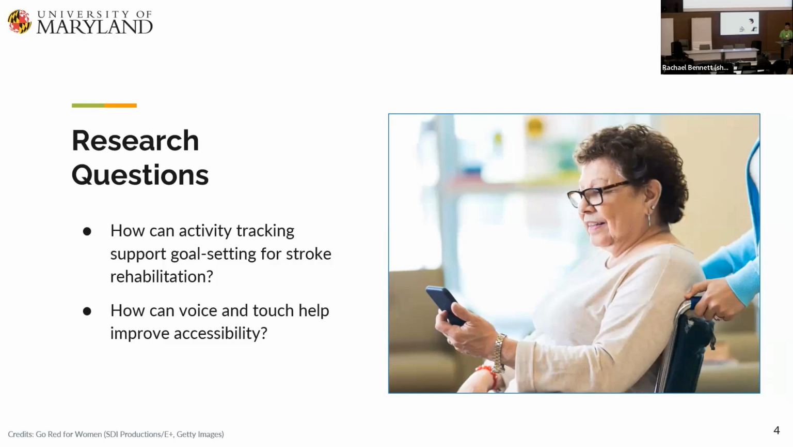How can activity tracking support goal setting for stroke rehabilitation? And how can using a combination of voice and touch help improve accessibility for these activity tracking apps?